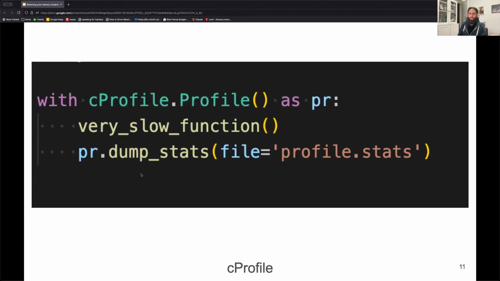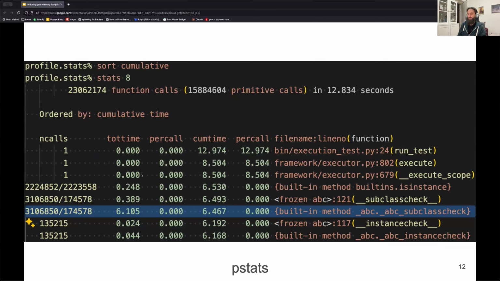And cProfile will actually take care of going over all of the method calls within that function, measuring how long they take, how many times each method is called, etc. And it saves all of these statistics into a file, which can be read using a module called pstats. pstats allows you to read these files. There's a lot of information here. We'll dive into it a little bit to understand what this table is about.